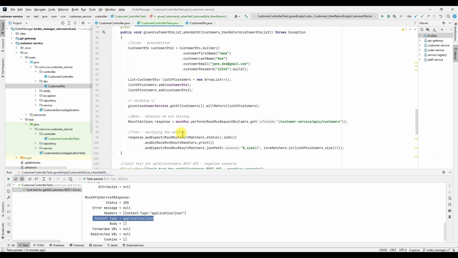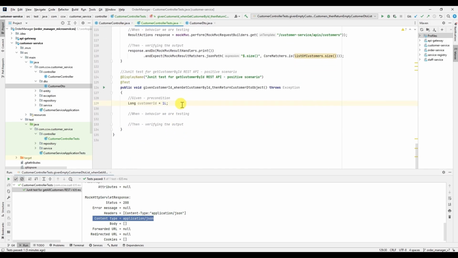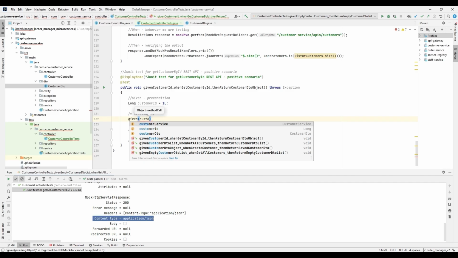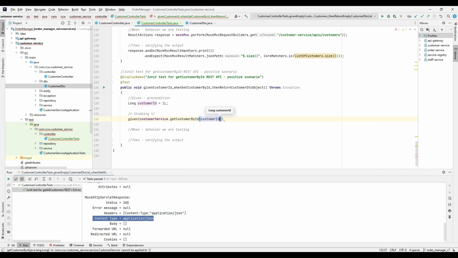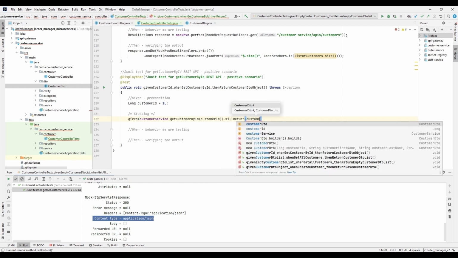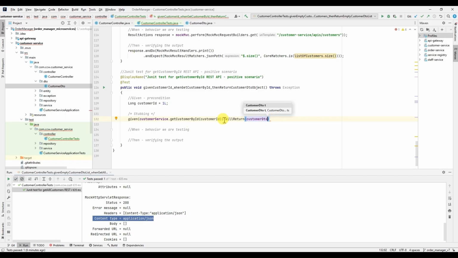So let me write the stubbing call here. So it should be given, and customerService.getCustomerById, and let's pass the customer ID, and then it will return the customer DTO, which we created in our setup method.